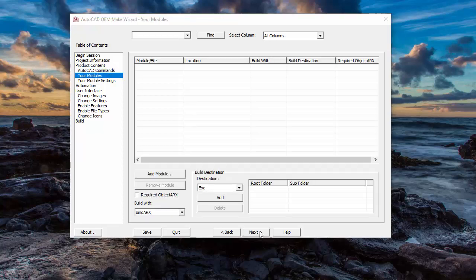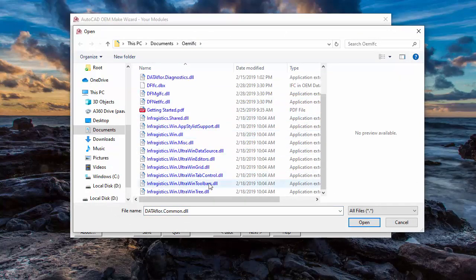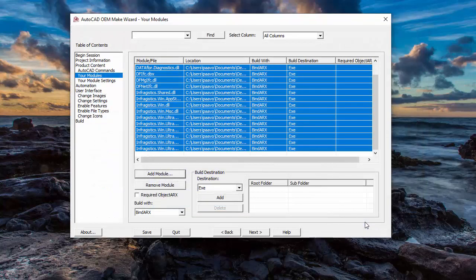In the Your Modules tab, where you normally have your custom content added, you need to add the downloaded IFC files. Select Add Module, go to the location for the downloaded IFC files, select everything except the Getting Started PDF. In the Build With drop-down, select Copy File for everything, since they are mostly DLLs not referencing AutoCAD runtime modules. Everything should also go in the root folder of your host application run tree.